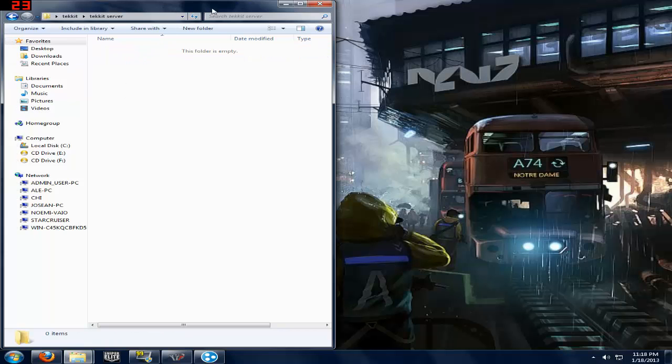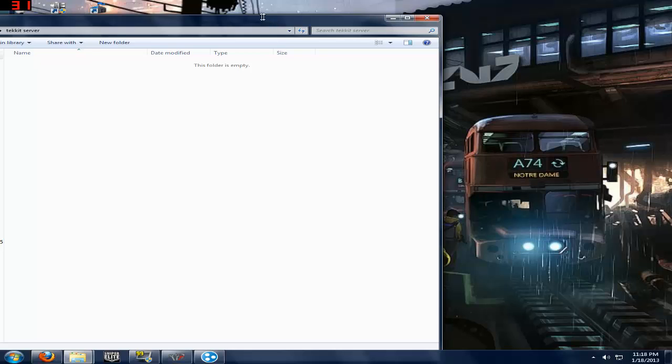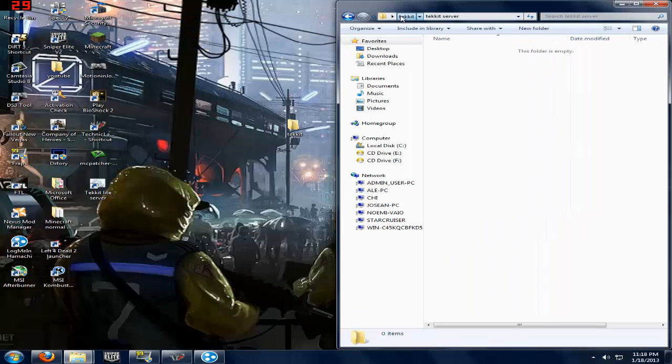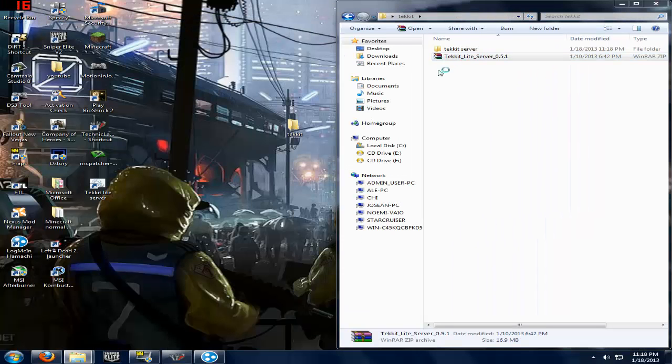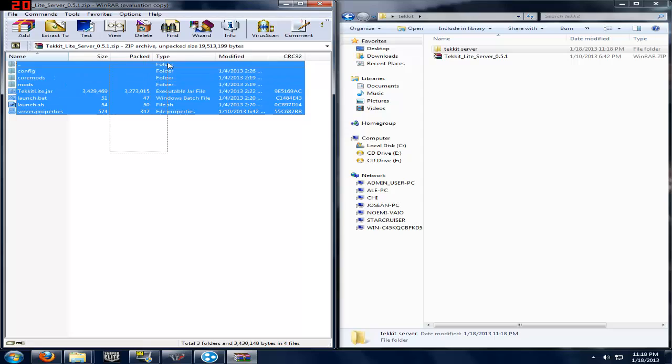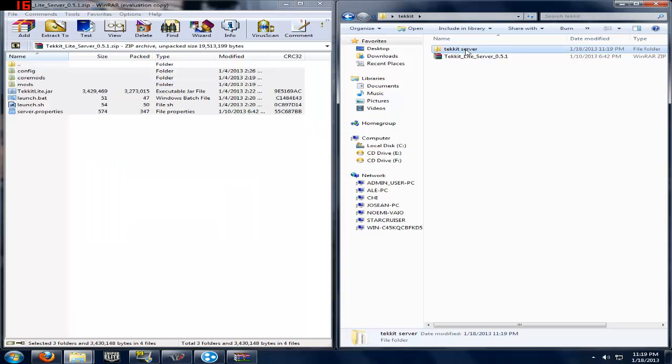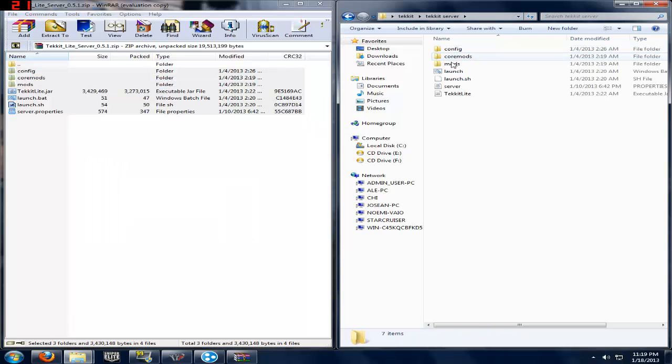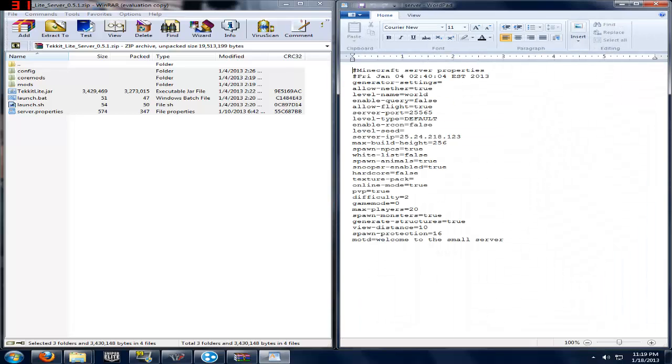So your server, basically what you're going to do is take all this stuff and drag it all the way into the Tekkit folder. I was about to say file. Felt stupid for a second. So once you do that, pretty much just find the server, wrong one.